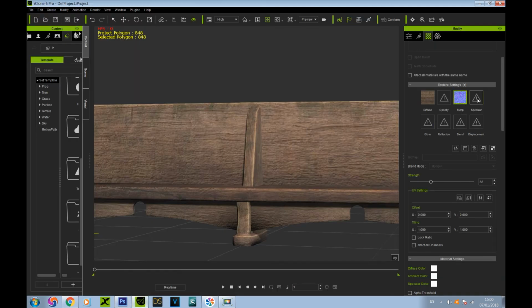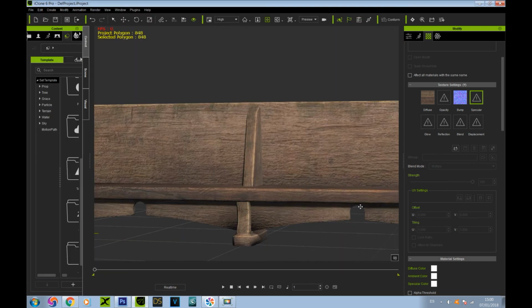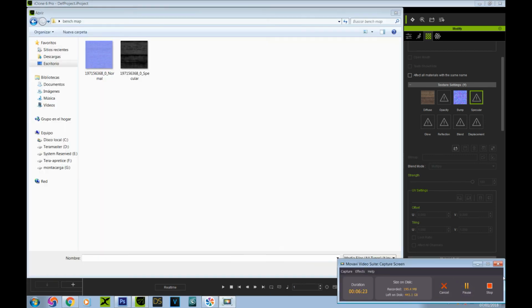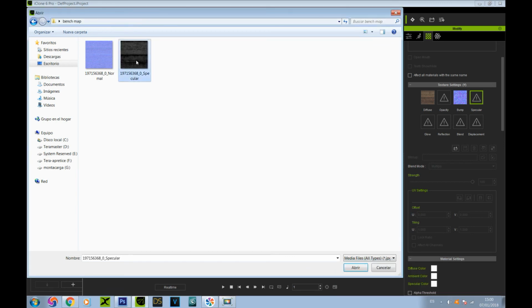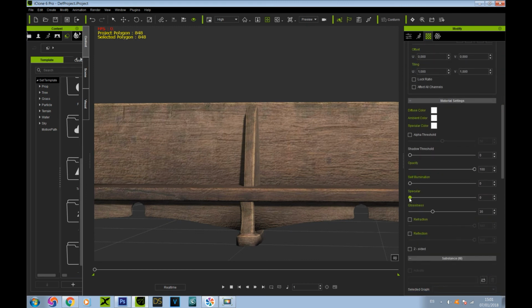Let's go back and load in our specular map here. Yeah, we have to search for that again. Well, that's funny. Second and I'm back. And here I am. This is our specular map. So we loaded that in. Now we can play around here with the specular settings.